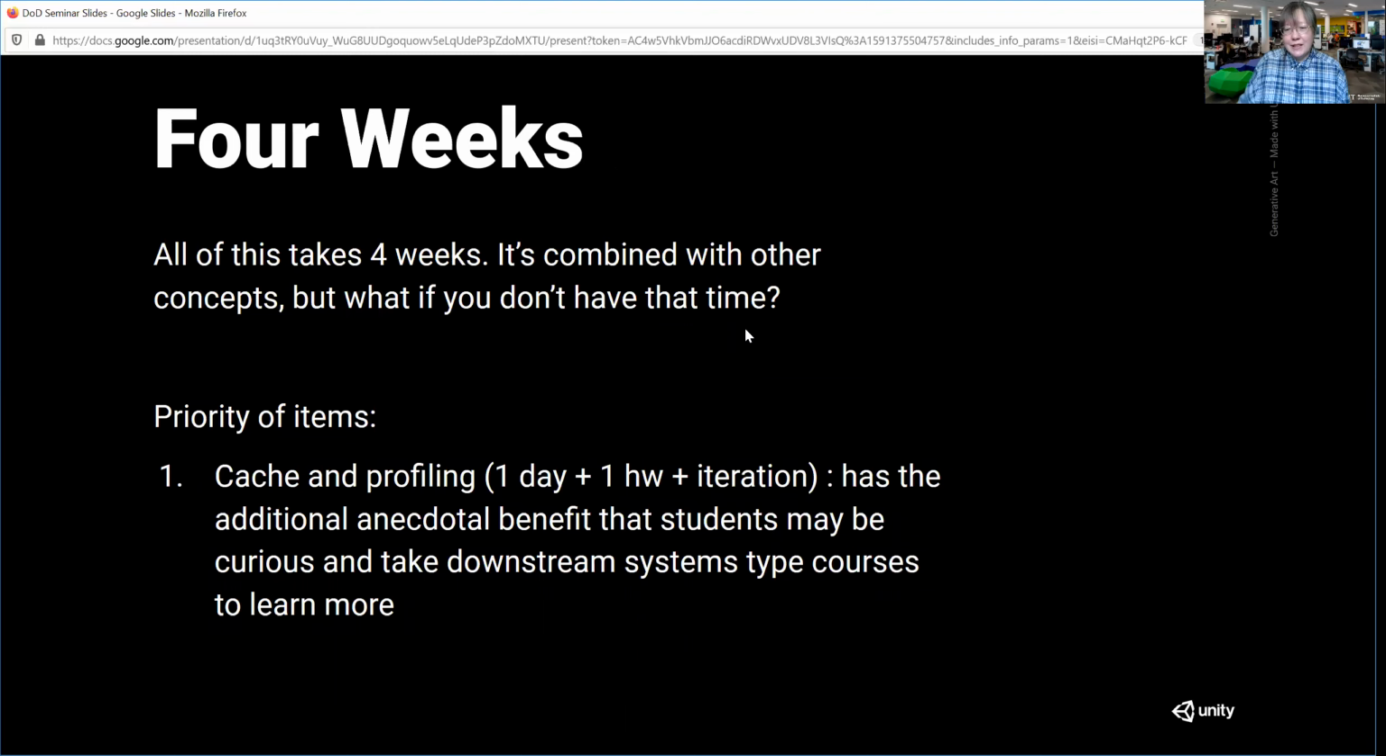All of this that I've just gone through takes about 4 weeks out of my semester. Note that I'm combining it with other things. For instance, when I do data-driven, I do file I/O. And so there's a lot of other, like, I combine the topics sometimes.